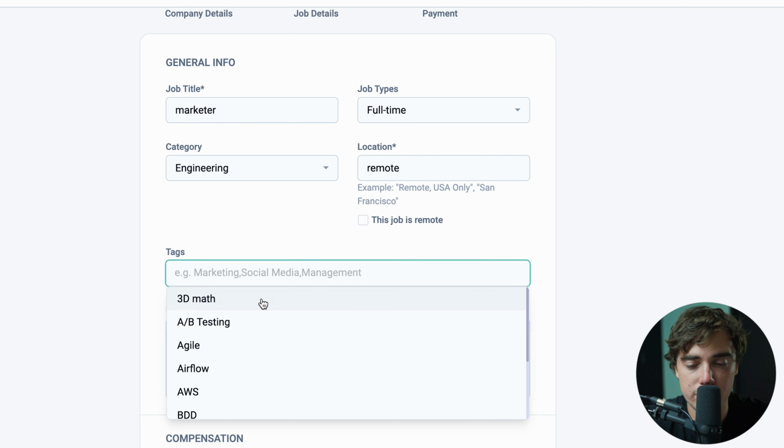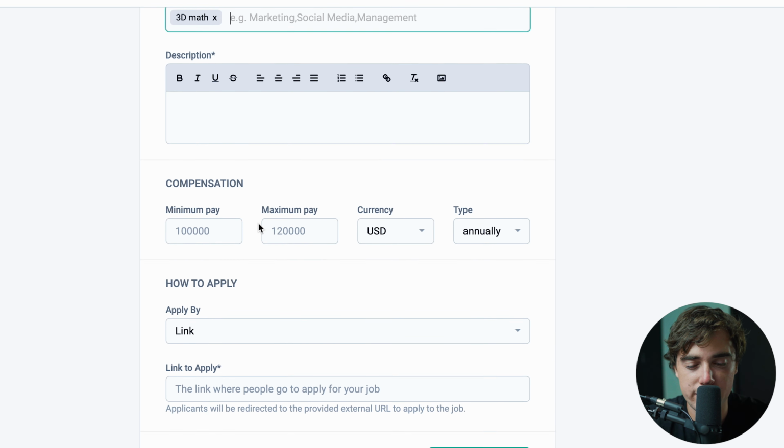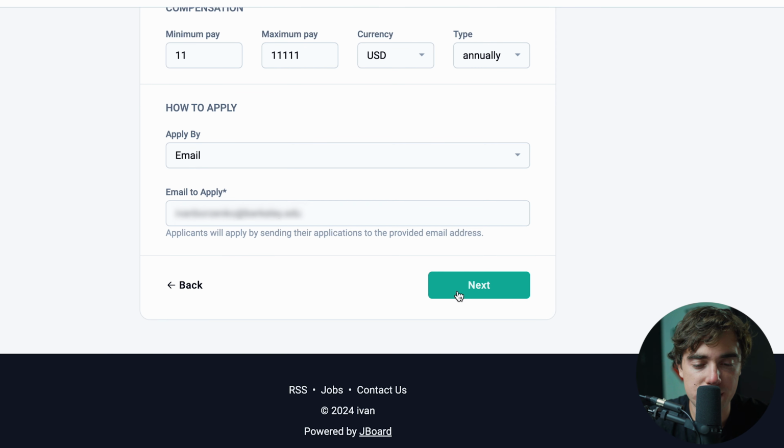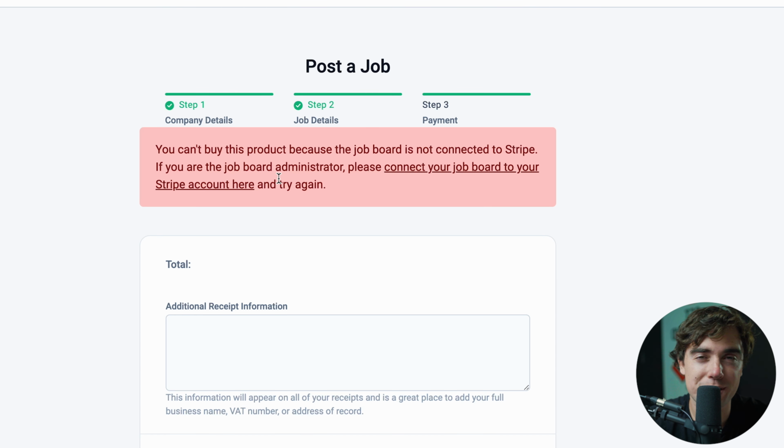Location is going to be remote. 3D math, descriptions, competitions, right? You guys can go ahead and modify these however you guys would like. Awesome. Now once we have all this information, all we got to do is just press next. And in order for us to complete posting, we do need to connect it to Stripe. So I'll go ahead and do that on the back end here when setting up your account.